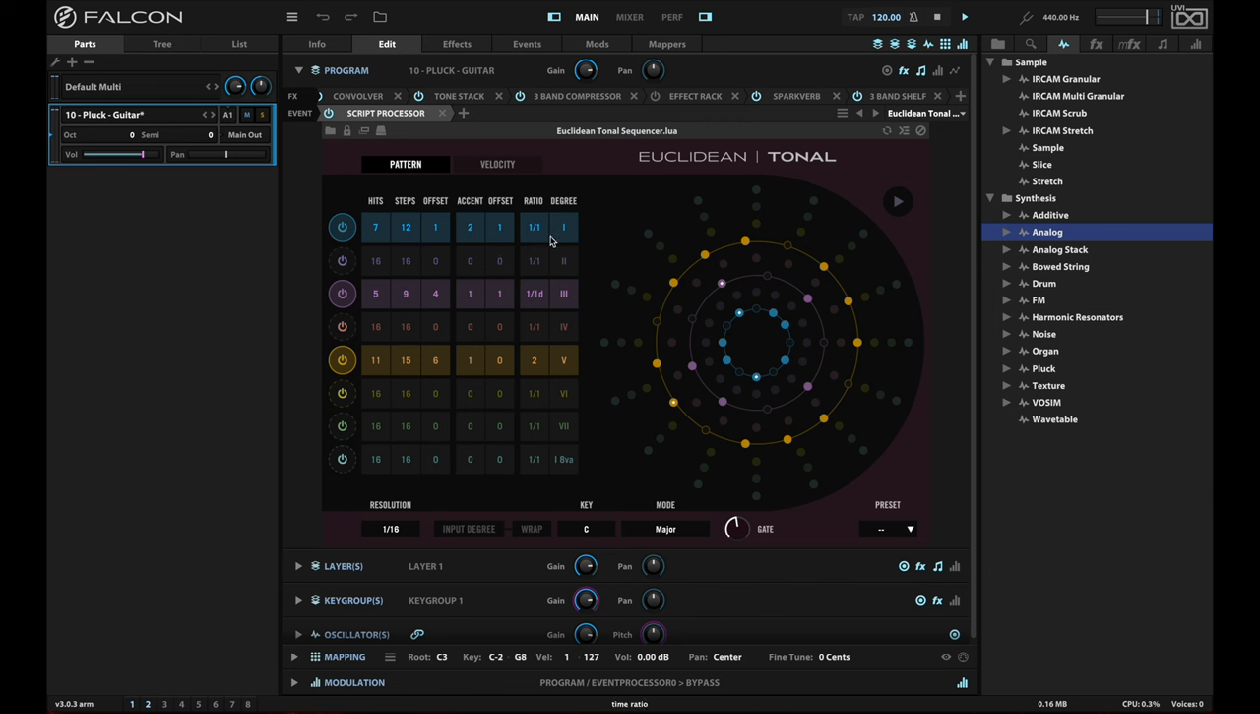So I'm using the first, third, and fifth degrees of the scale in C major to output a sequence of events. And you'll notice that the number of steps and the number of hits are fairly random. And so you get kind of this clashing sort of rhythm that happens between these different elements.